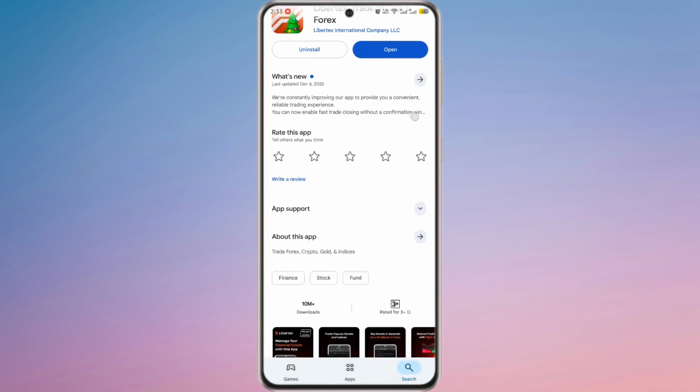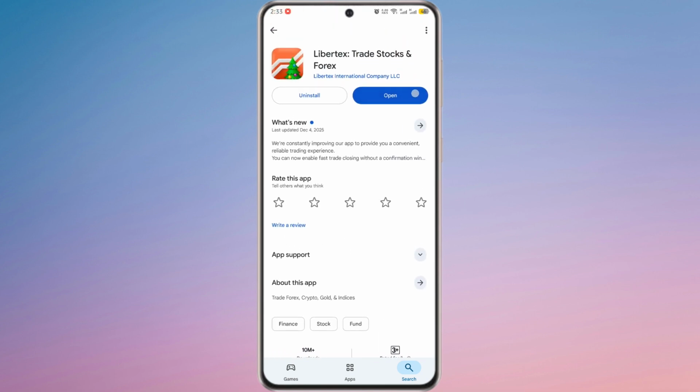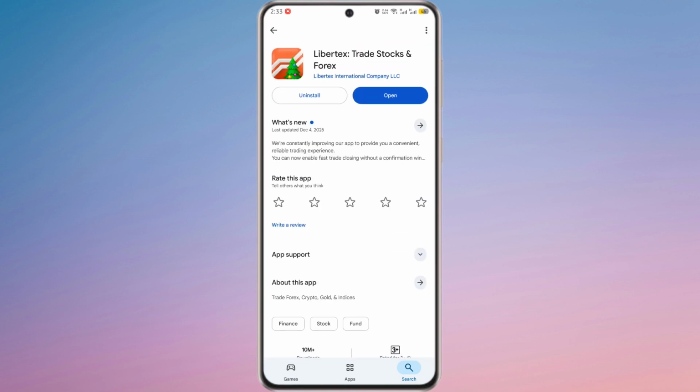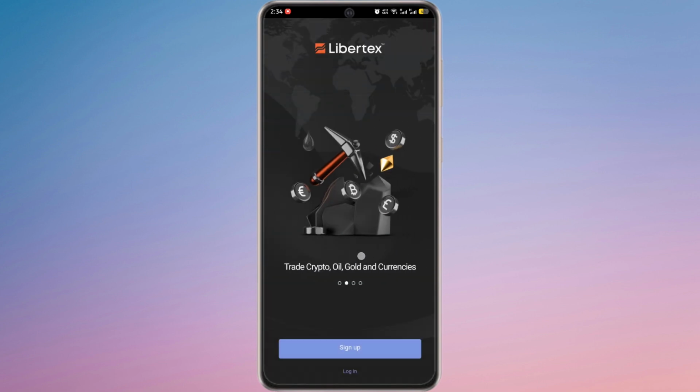If there is no update button and you only see the open option, it means your app is already up to date. Once the update is completed, the update button will change to open. Tap on open to launch the updated Libertex app. After opening, the app may load for a few seconds as it applies the new changes.